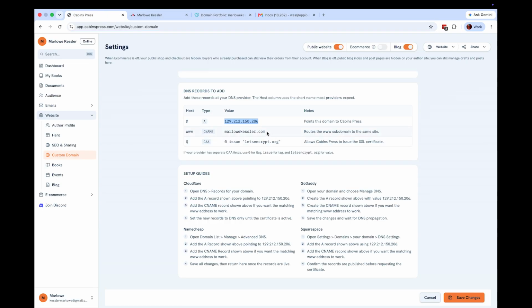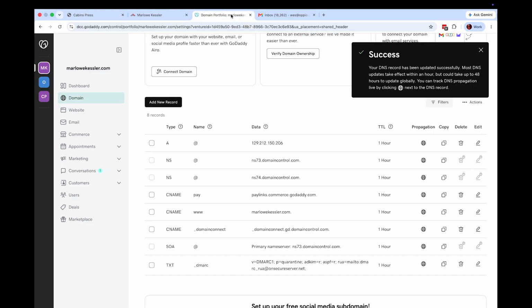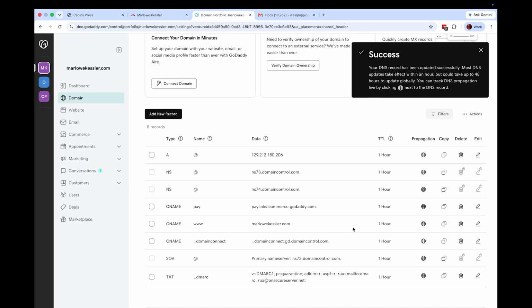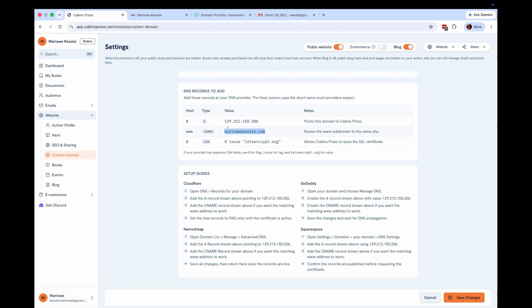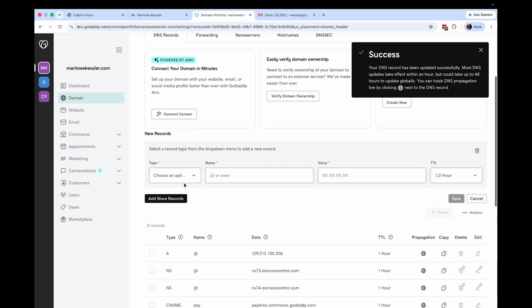Next, we'll verify the www CNAME record. This is normally already set up in GoDaddy, so you don't need to create anything new. Finally, we'll set the CAA record, which gives us the authority to mint an SSL record for you.